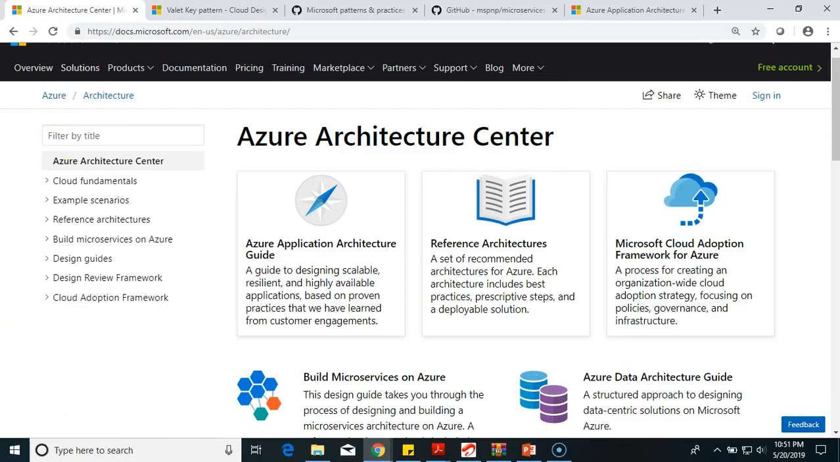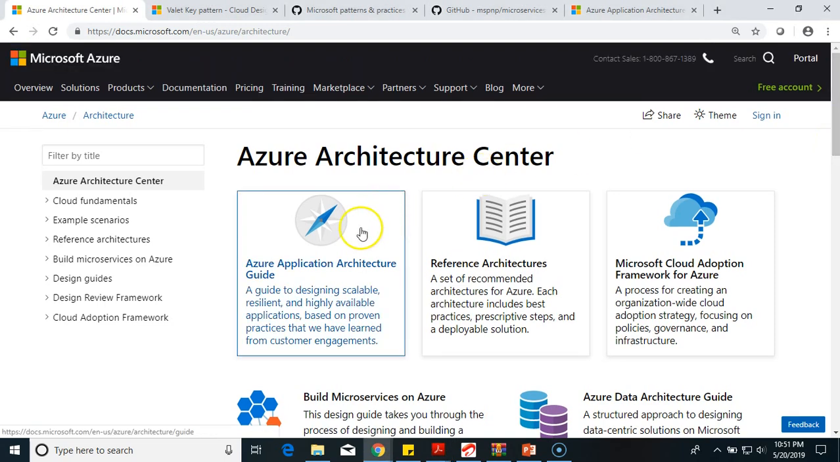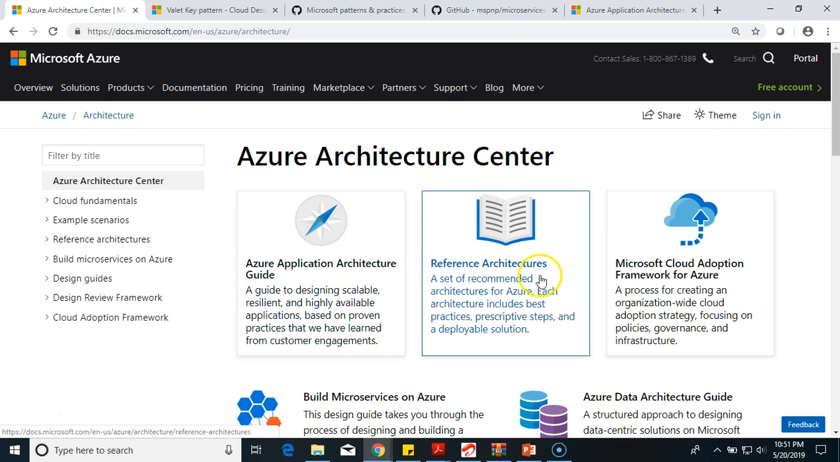So this is the Azure Architecture Center. You can use this link to browse to this particular page, wherein you get a lot of different capabilities, options, and documentation to work on the architecture side of Azure. In this center, you have the Azure Application Architecture Guide, which helps you to design scalable, resilient, and highly available applications. You have reference architectures. You have the Microsoft Cloud Adoption Framework for Azure.